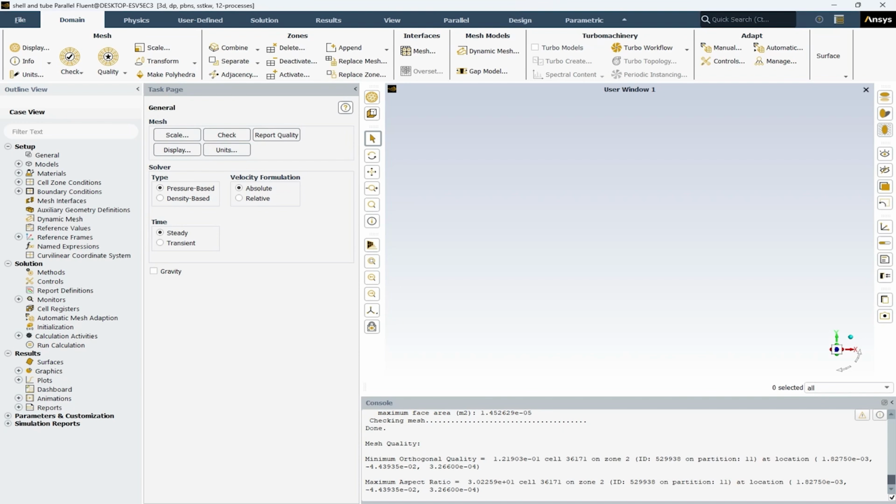Also, the aspect ratio refers to the ratio of the longest edge to the shortest edge in a cell. It's an important metric for mesh quality. Fluent can handle high aspect ratio cells, but for better accuracy it's recommended to keep it below 100. However, in boundary layers it can be several thousand.